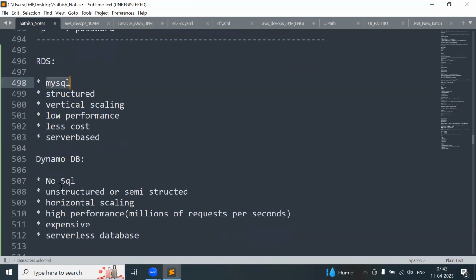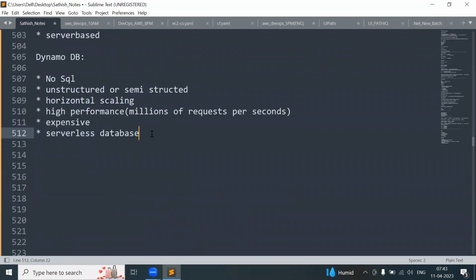The exact opposite is DynamoDB. It is NoSQL, not MySQL. RDS is structured, clear table data, but DynamoDB is unstructured. RDS follows vertical scaling, DynamoDB follows horizontal scaling. RDS is low performance, DynamoDB is high performance. RDS is less cost, DynamoDB is high cost. RDS is server-based, DynamoDB is a serverless database. So that is the reason we are moving into DynamoDB.